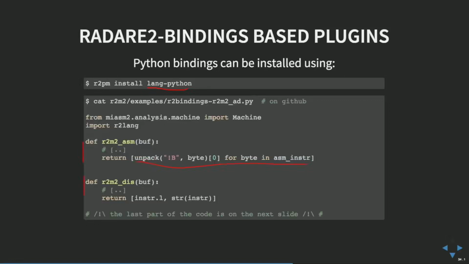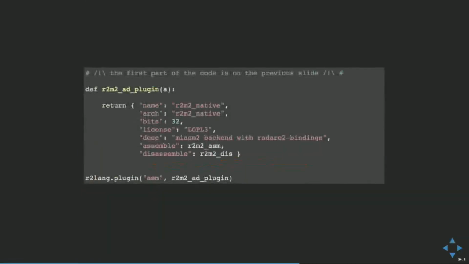You can also define a disassemble function. The disassemble function will take a buffer. We'll again use a MySM machine, disassemble one instruction, return its length, and a string like jump, address something. Then what you need to do, you need to define a specific Python dictionary with such things as name, arch, bits, and so on, license. And indeed, those are the exact same names as the C elements of the structure used by R2. And that's it. And then you need to initialize your plugin.